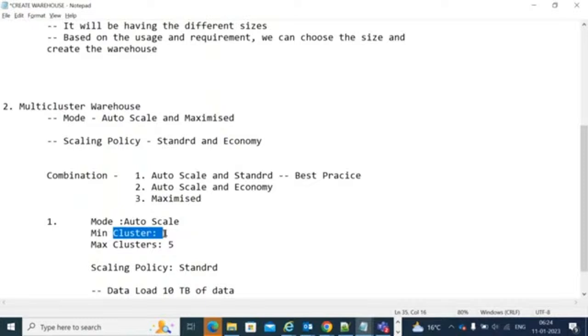If the minimum cluster, cluster 1, is not sufficient, it will increase the clusters to 2, and then if even 2 is not sufficient, it will increase to 3, then 4, then 5, like that. So based on the requirement, the workload, the data processing, and the data load, the clusters will be increased. So this is one case, the data load.